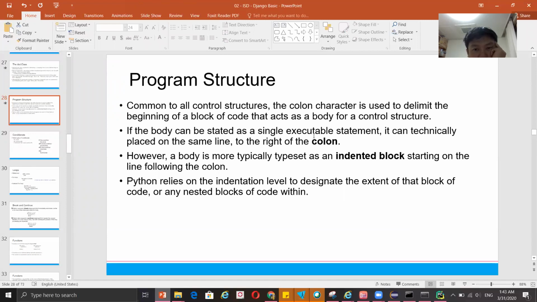And you need to understand the way to put the colon. So the colon should be on the right. Whenever you type the for loop or the while loop, there will be a colon, and you need to make sure that the statements after the control flow use an indented block. So the print will go to the next space. I will show you this example. Python relies on the indentation level to designate the extent of that block of code or any nested block of code within.